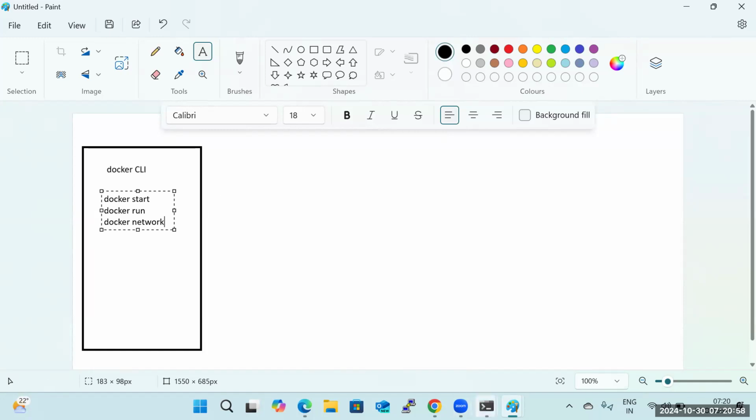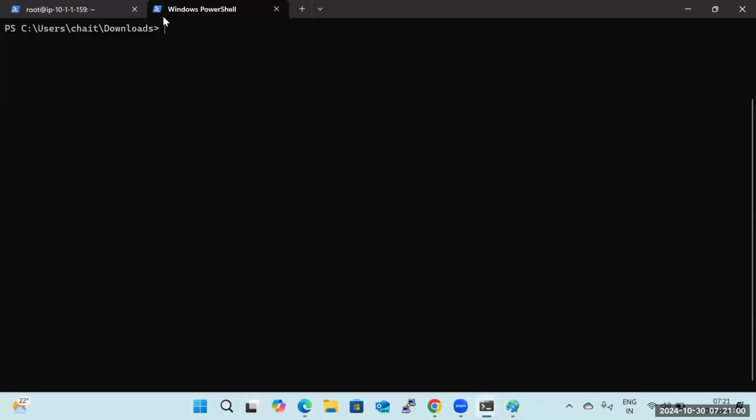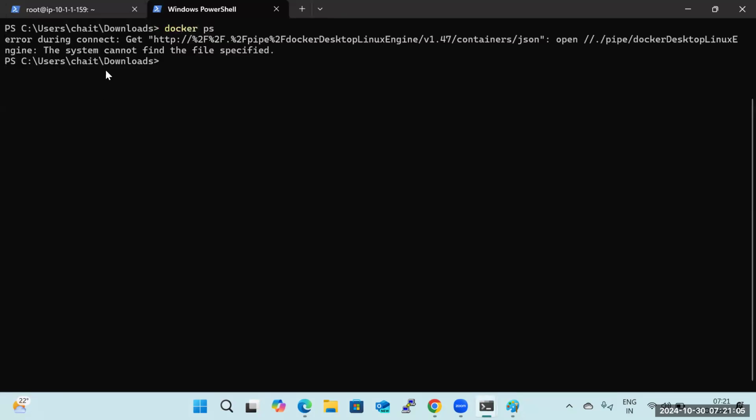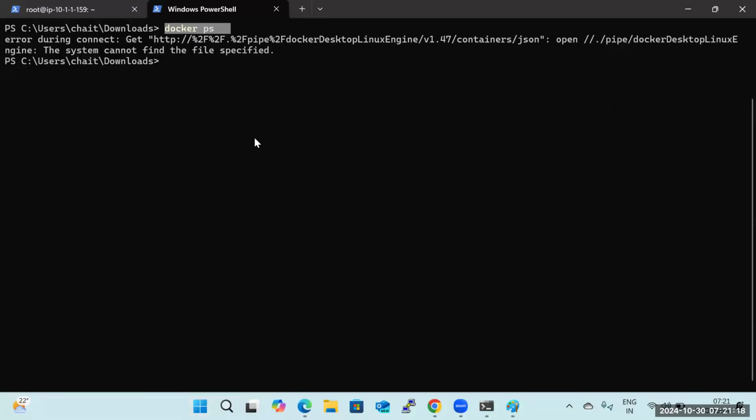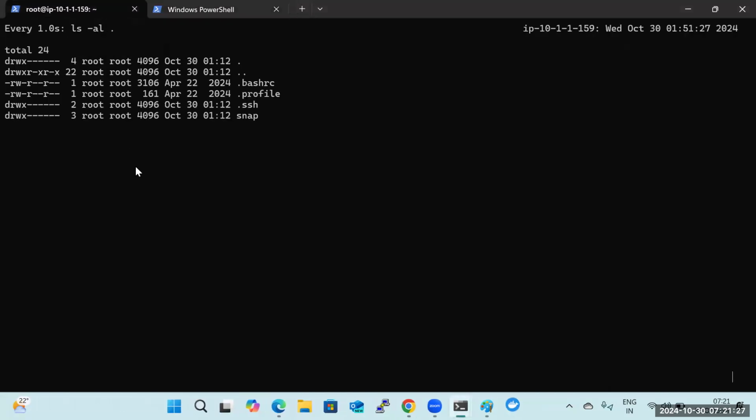So here, let me do one thing. On my Windows operating system, docker ps. See here, when I run docker ps, I am not getting any sort of response. Why? Because the Docker daemon is not running. So first of all, I need to start the Docker daemon, which is Docker Desktop for my Windows operating system. I'm starting Docker Desktop. In the same manner, in the Ubuntu operating system also, you will do the same.